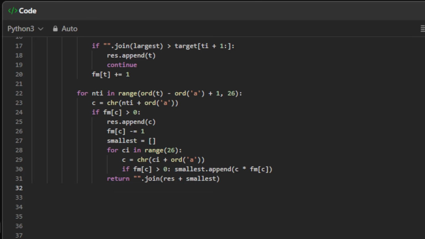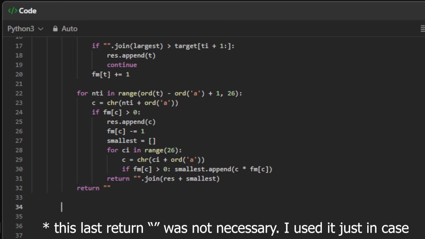If we are standing here, that's because we have already iterated characters from the target character +1, and we never return anything. So at this point, we have to return an empty string. And if we reach this point and we don't return anything, we have to return an empty string also.